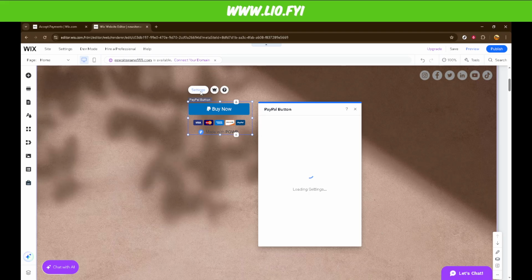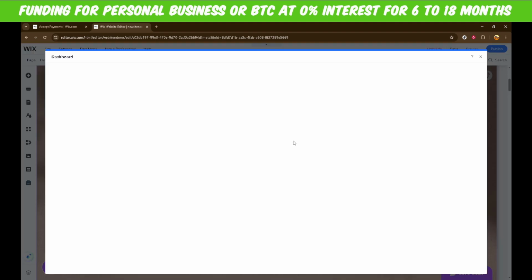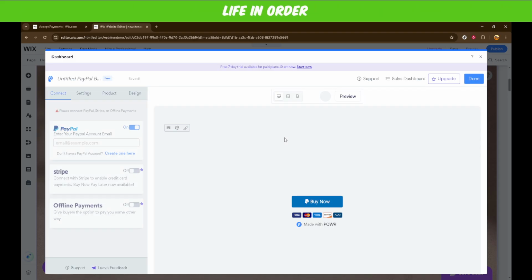After clicking Add to Site, you'll be prompted with an Agree and Add option. This step involves agreeing to the terms and conditions of using PayPal through Wix. It's crucial to read through these terms to understand any potential impacts on your business or changes to your site's functionality, and once you're satisfied, go ahead and click that Agree and Add button.